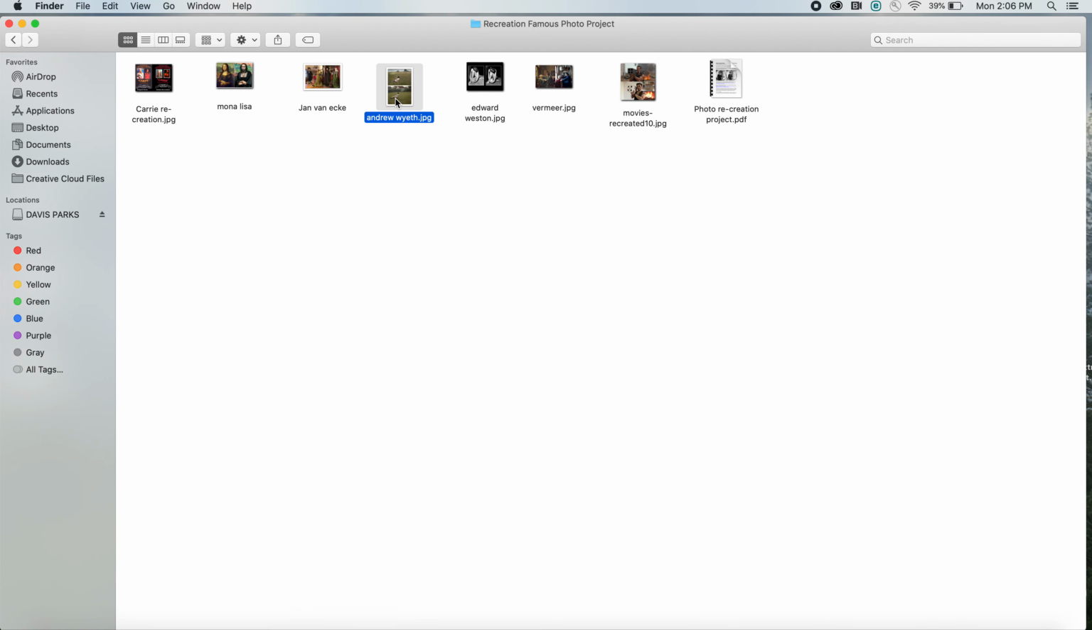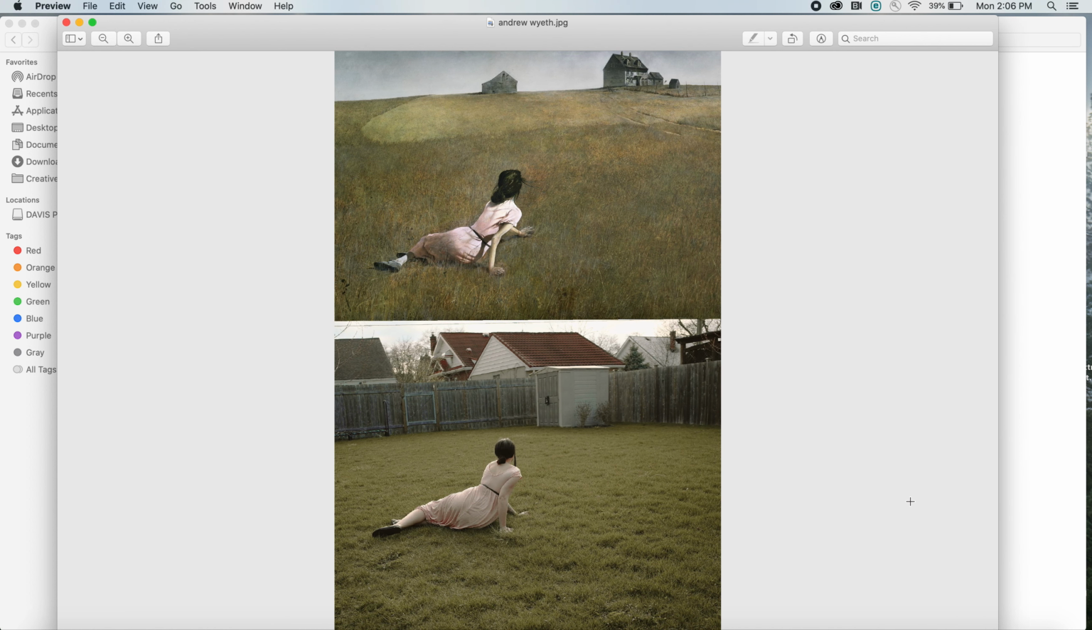And this actually might be one of my favorites just because the model does such a good job here of recreating the Christina's World famous painting by Andrew Wyeth. I think it's probably from maybe the 40s or 50s. I'm not exactly sure of the date, but they really nailed the pose and the composition lining up really well.